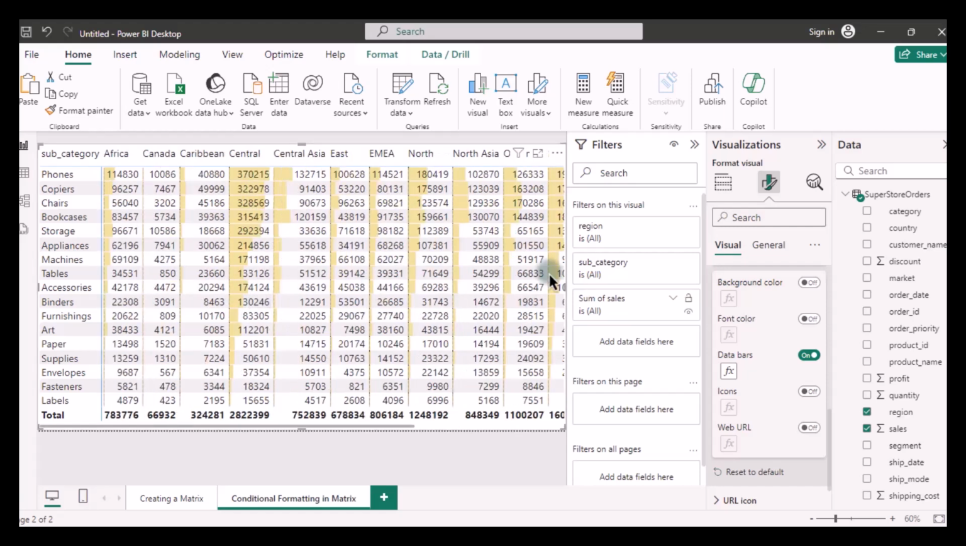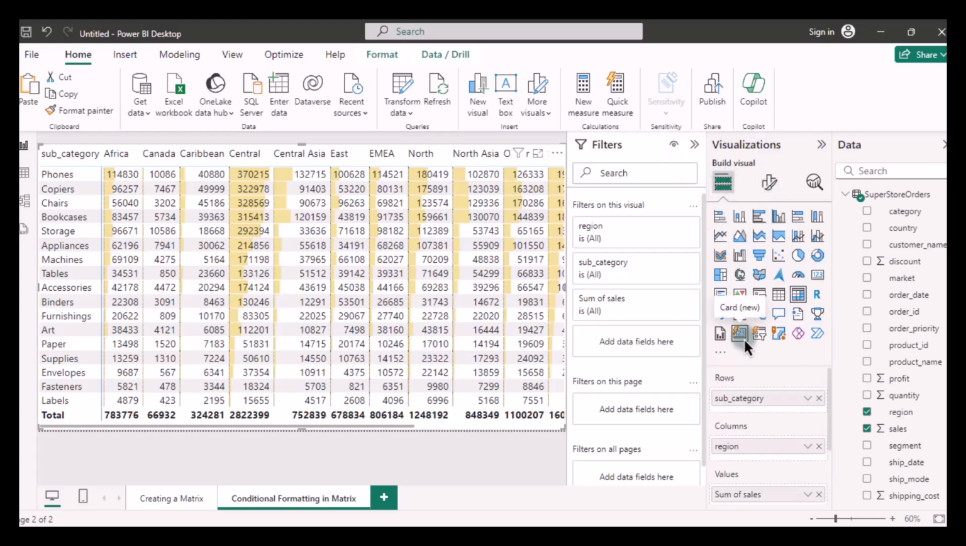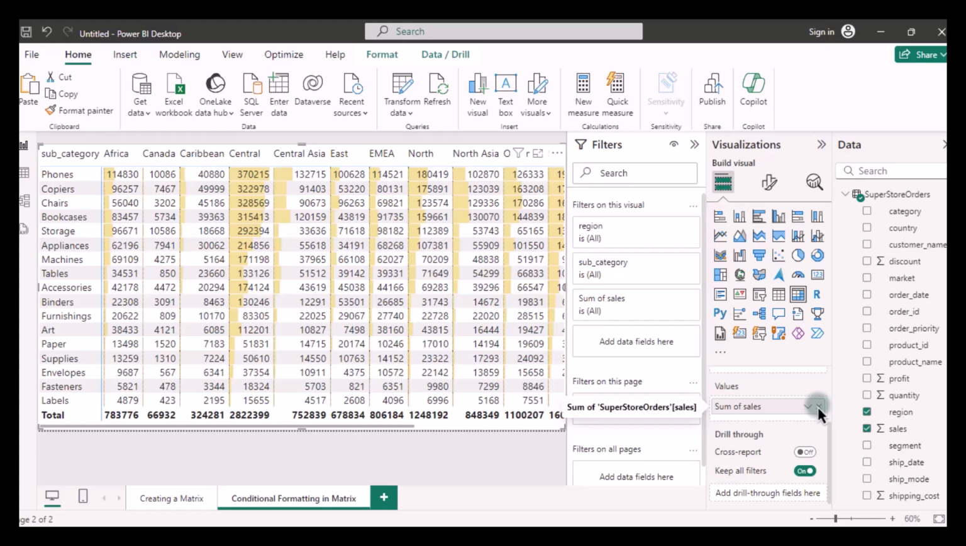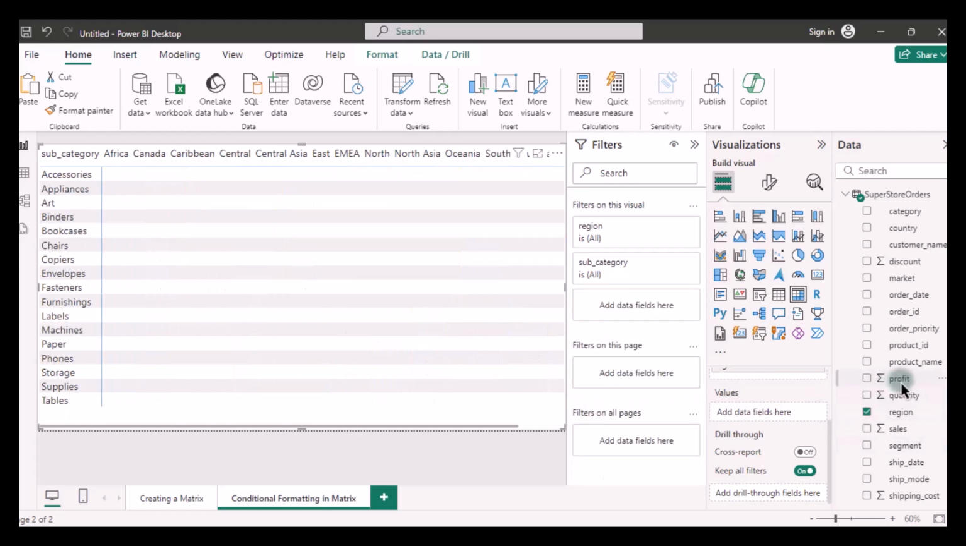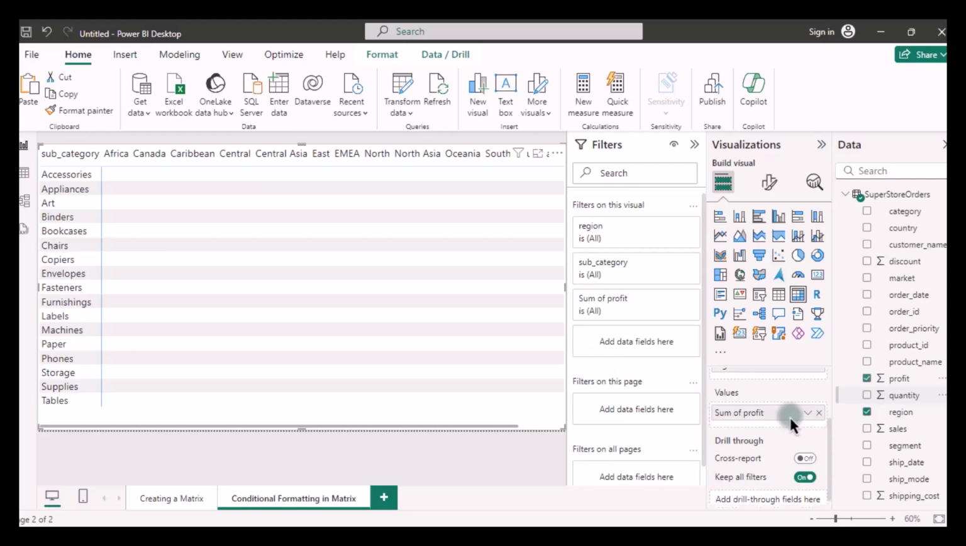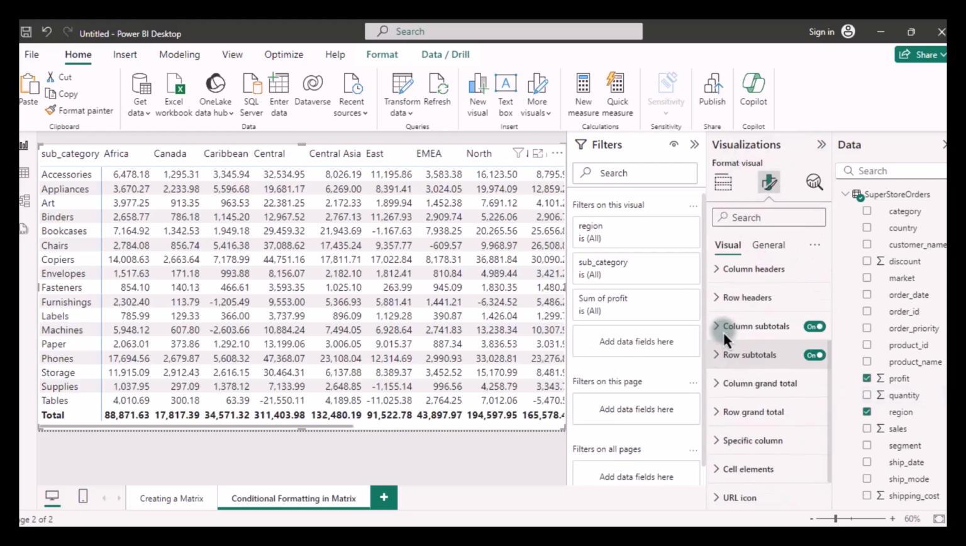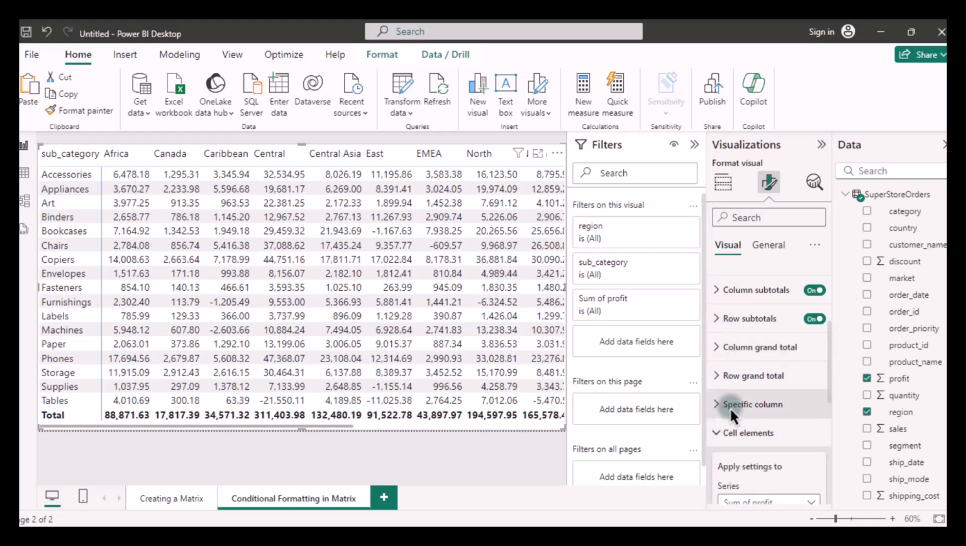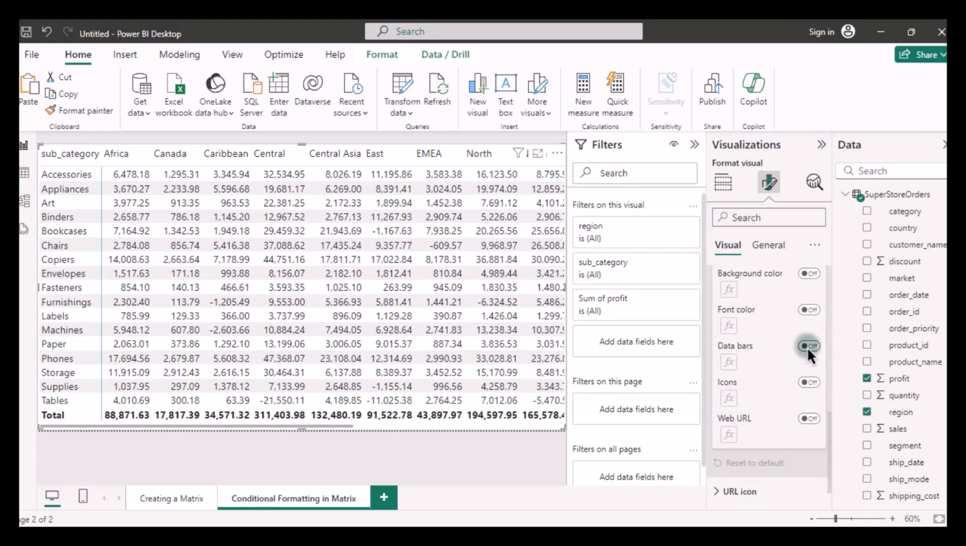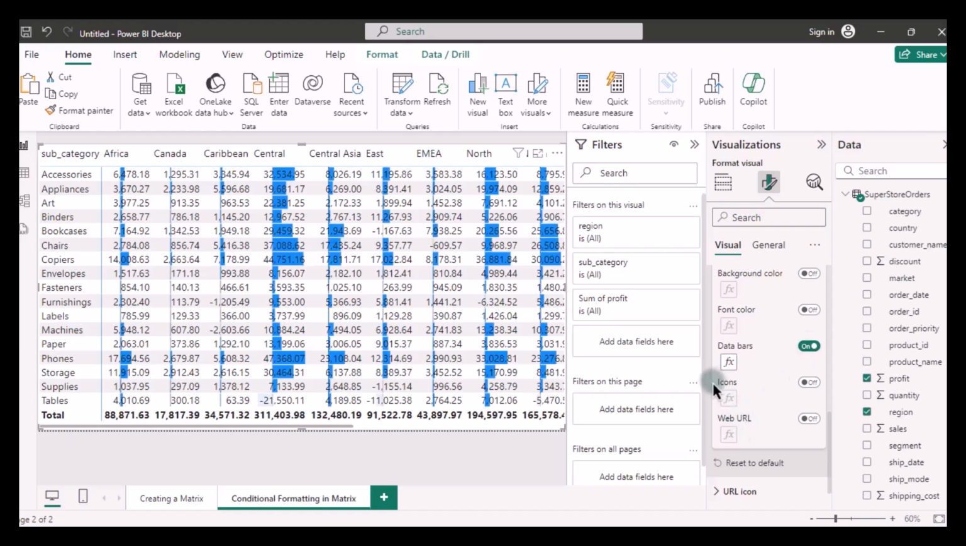One more thing that we can do with our visual is that I'm going to remove sales from here, and instead of sales I'm going to choose profit. Now I'll go back to the formatting option, and here I am going to select data bars, and now as you can see we have profit in negative too.